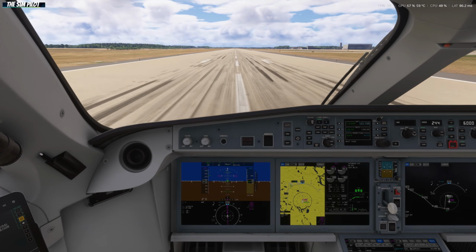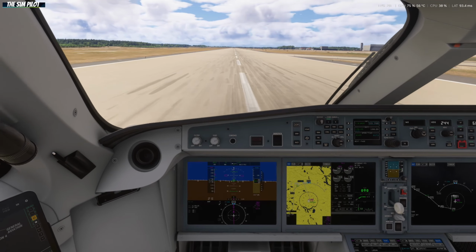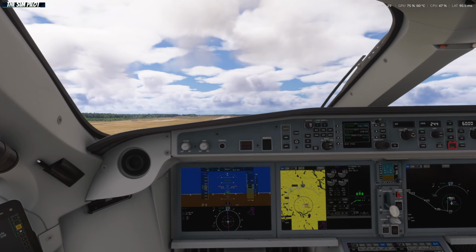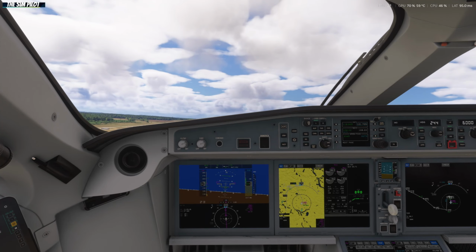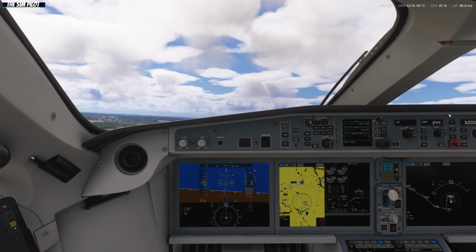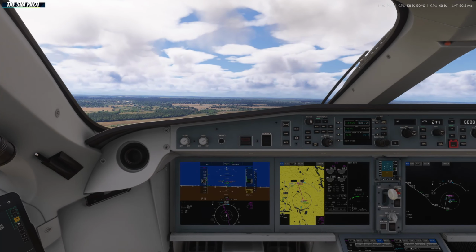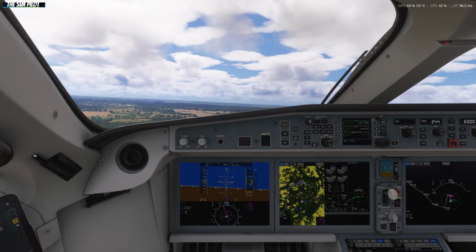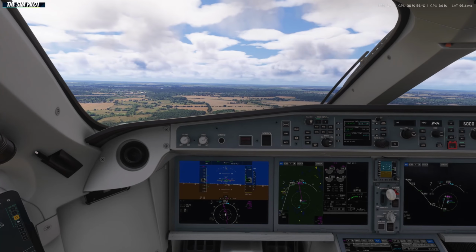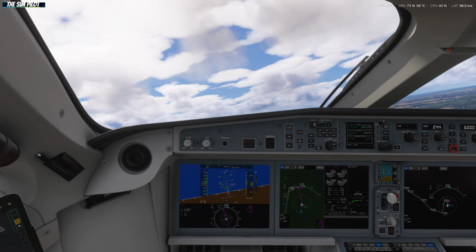100 knots, coming up to V1, and we will rotate slowly. Rotate. Positive rate, gear is coming up, and we will follow the flight director out of Berlin. Okay, we are coming to flaps 1 speed. We will follow the flight director. There is still some stutter, but so be it.